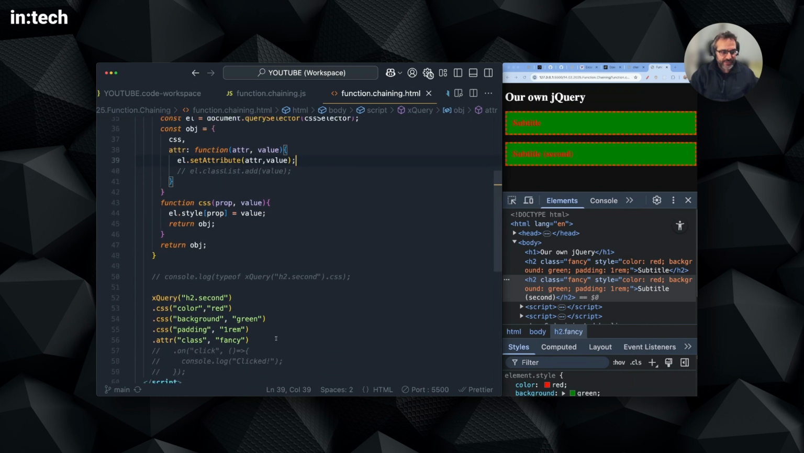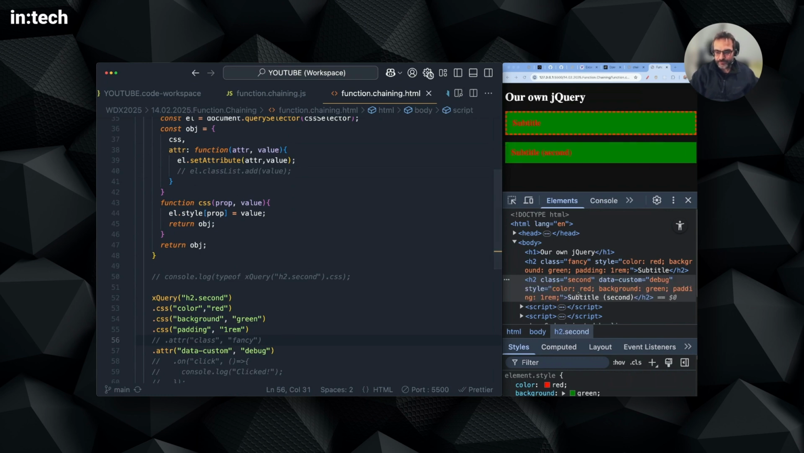And of course, if I want to move forward and add, I don't know, a custom attribute, you will see that this won't work. The first one works, the fancy class and fancy attribute call works. But if I try to chain them, this also works.